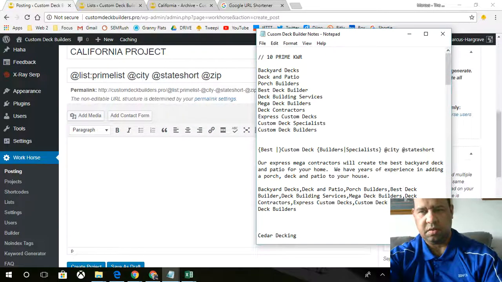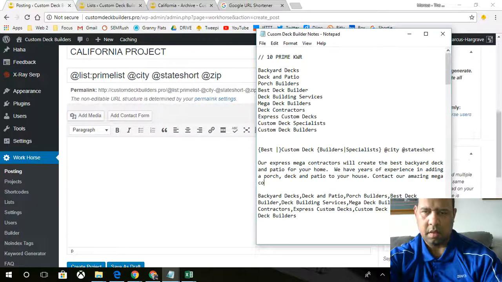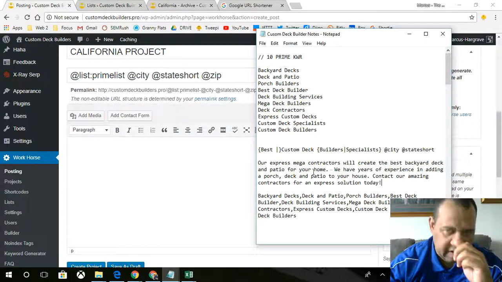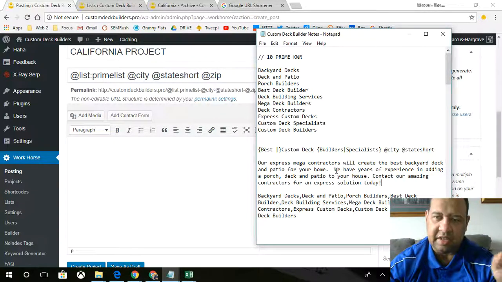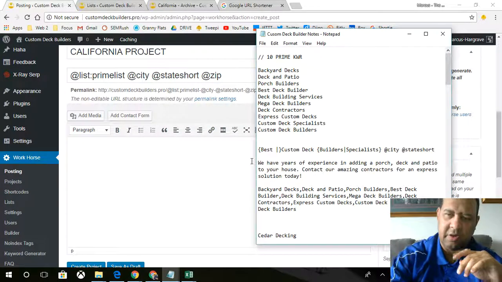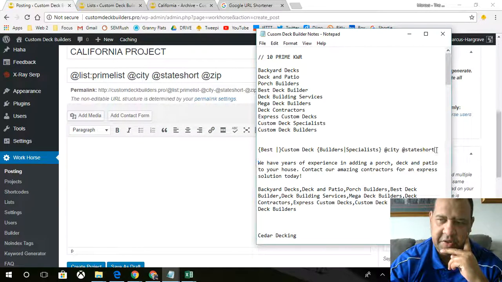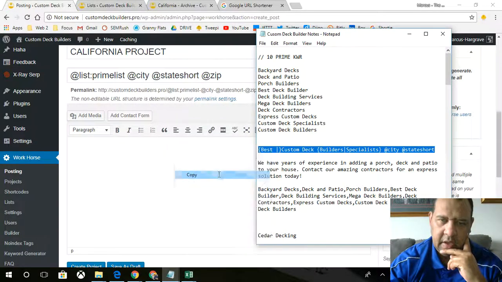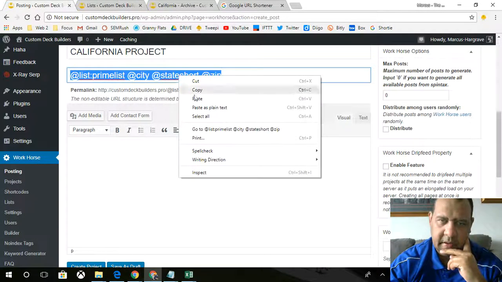I'm going to strip this out a little bit. Contact our contractors for an express today. Now, I'll figure out a way to use the word contractors, but chances are it's inside the post already. So it's keeping me from having to do that. So here's what we'll do. We copy this and I'll paste that there.